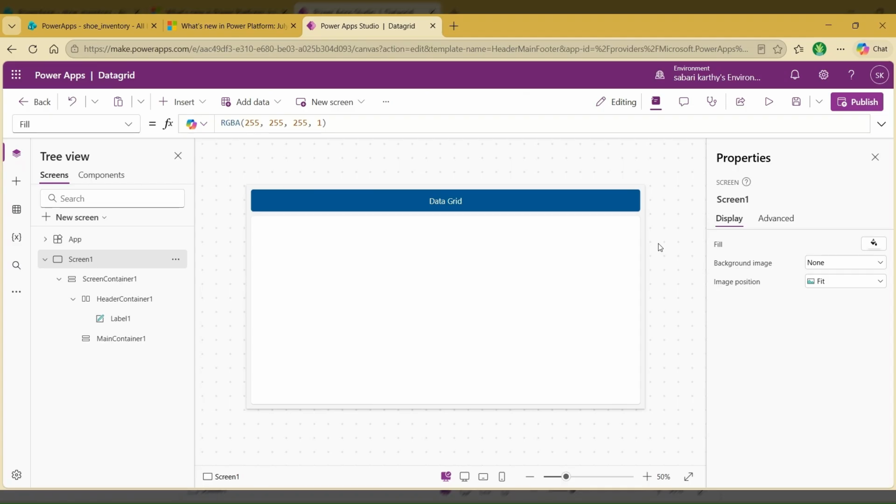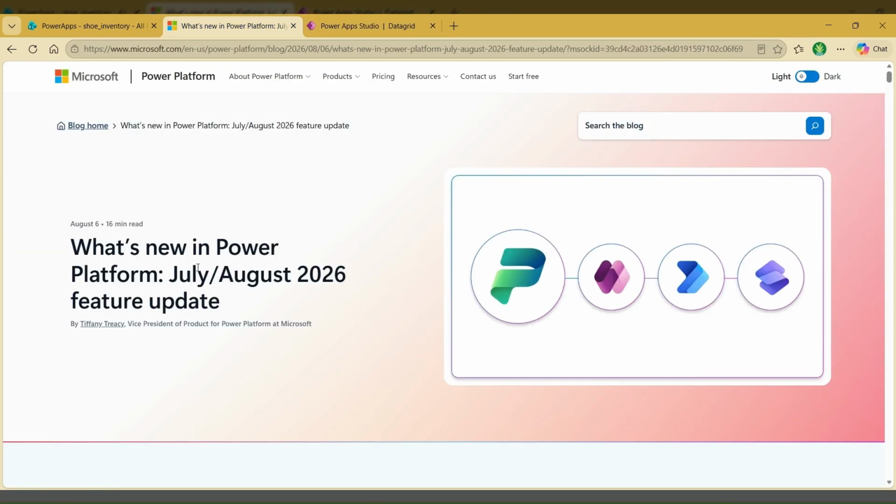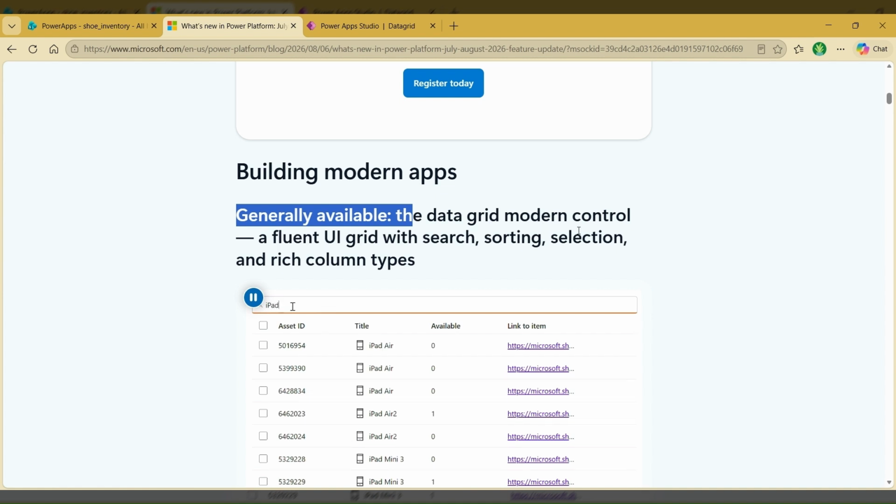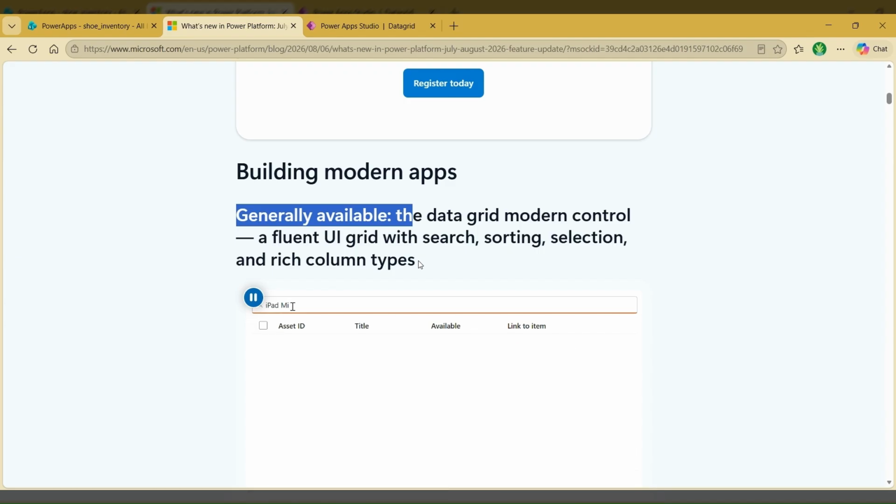In today's video, we are going to understand a new control called Data Grid in Power Apps. Many of you might have started using it, but this control was in preview for quite some time. Now, as per the new release, which is July to August 2026 for the Power Platform, they confirmed the general availability of the data grid control. So now developers can start using this control without any further worries. Since it is generally available, Microsoft is going to keep giving updates to this control in future too.